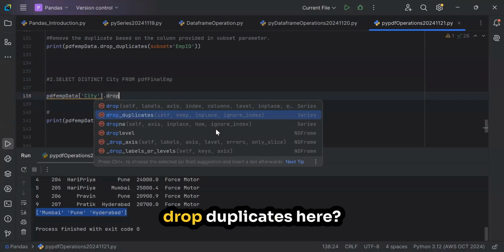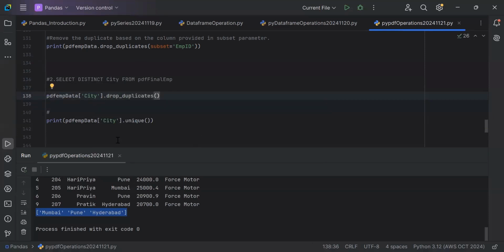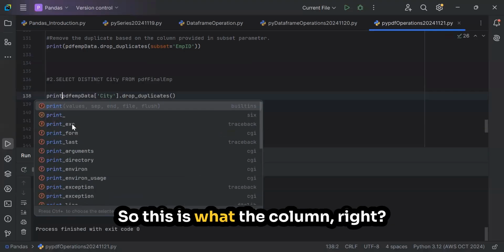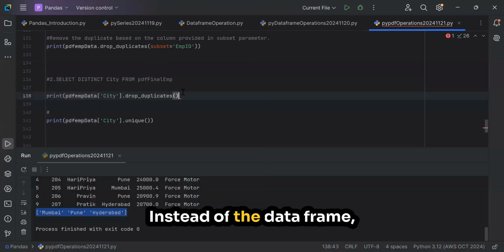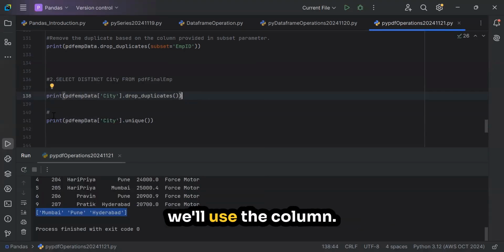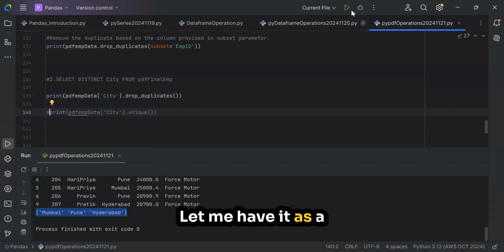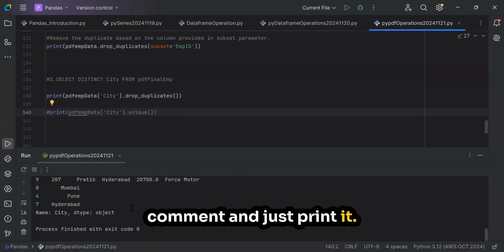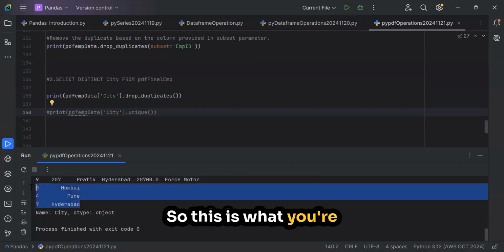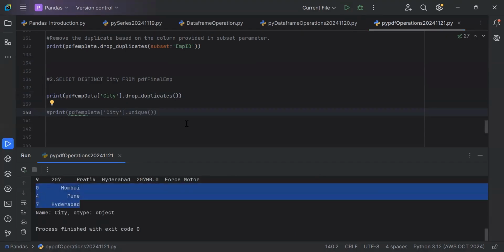So can we use this drop duplicates here? So this is what the column, right? Instead of the data frame, we'll use the column. Let me have it as a comment and just print it. So this is what you're getting, the unique names. Are you getting it?